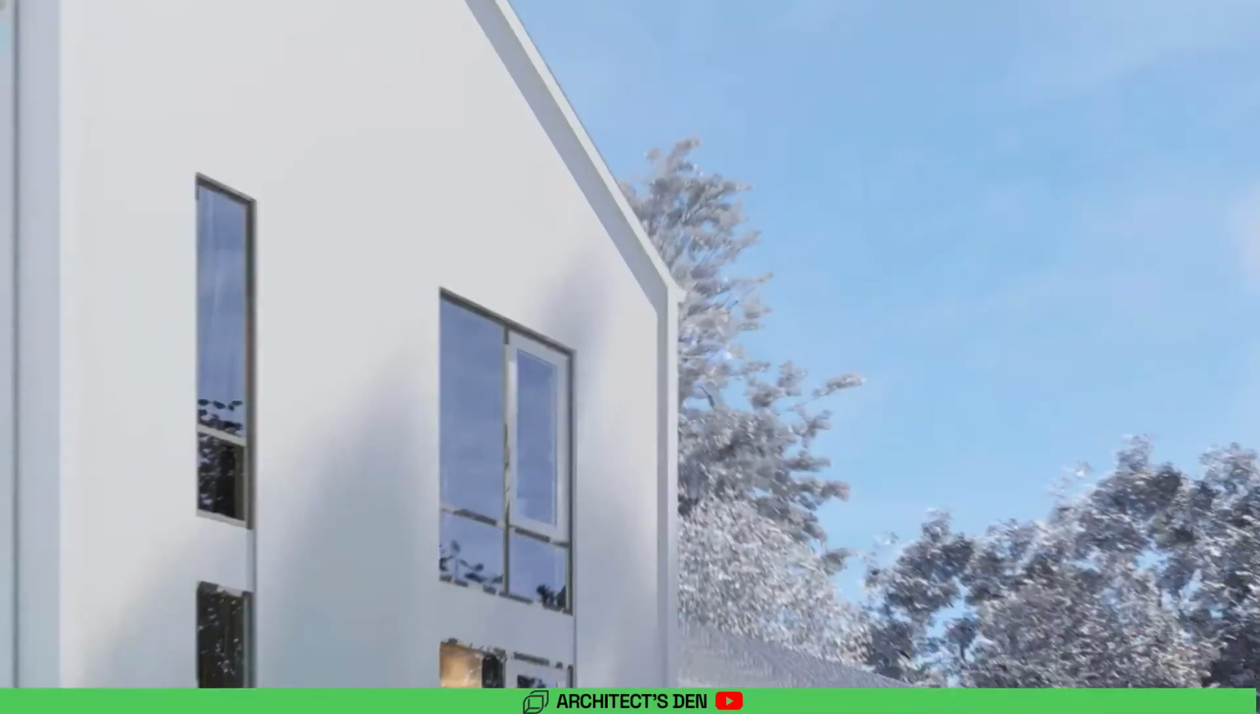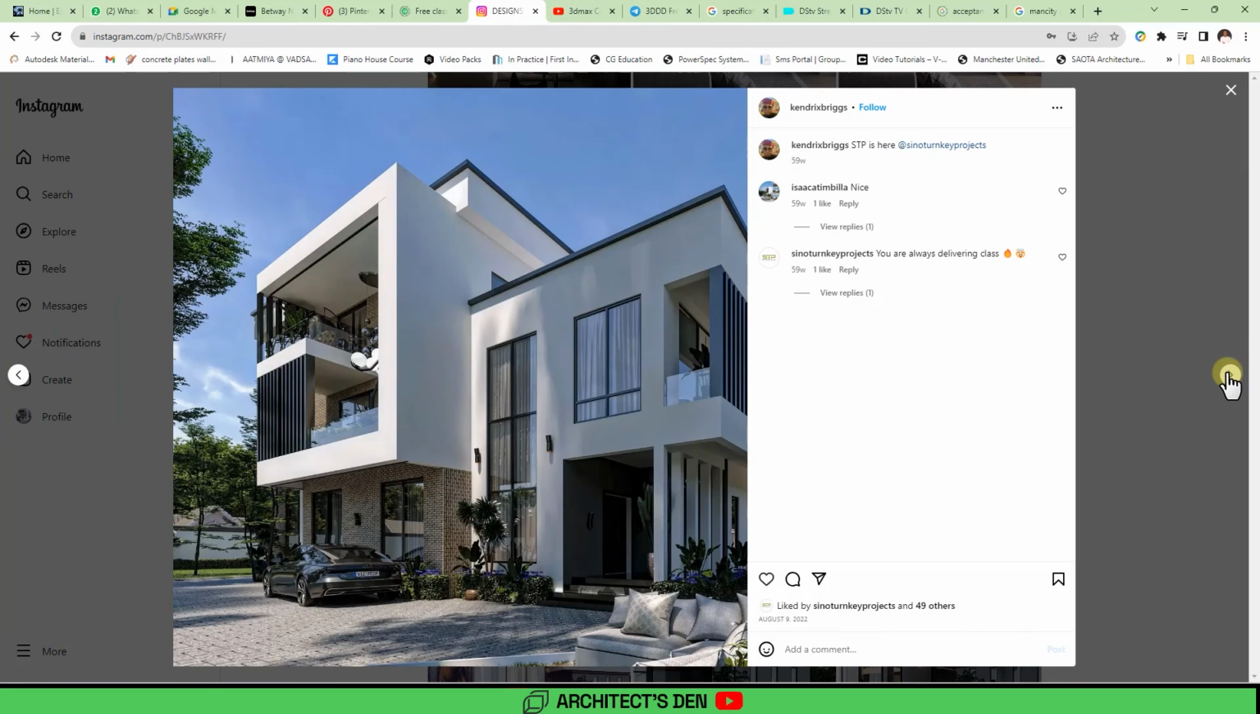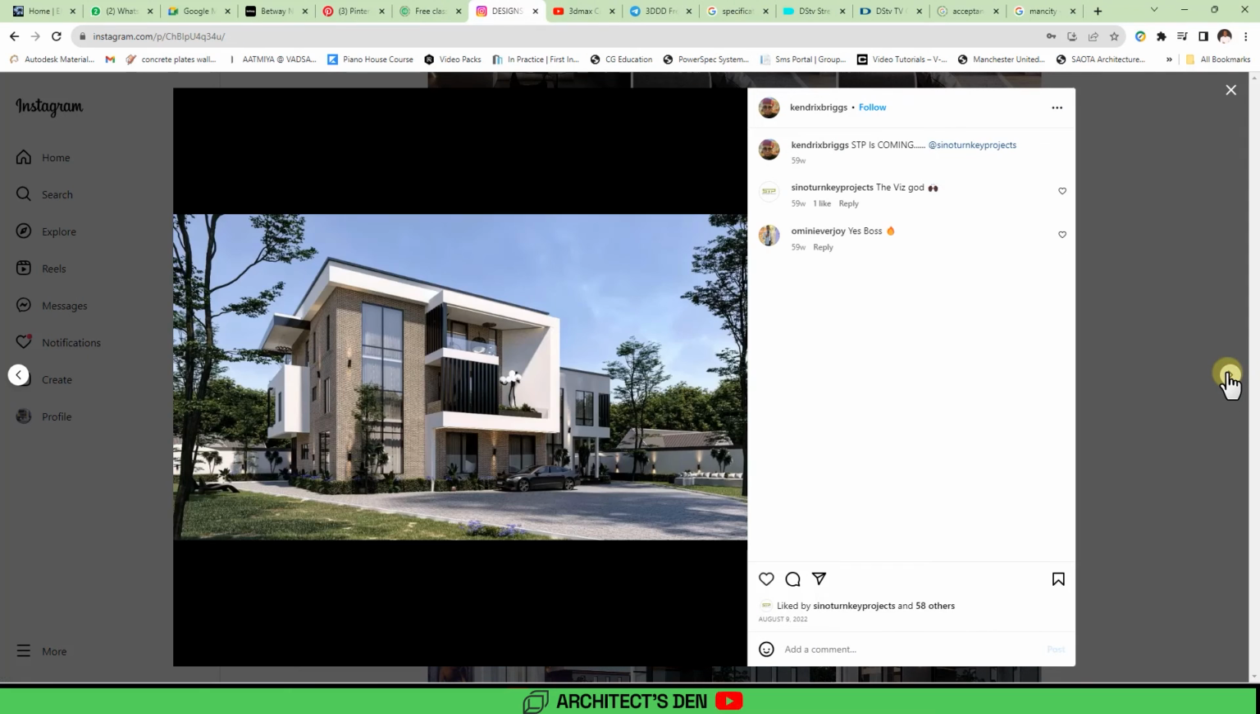So we can see this view nicely composited by Jerry Kendrick Briggs. You can check out his Instagram for very wonderful inspiration and renders. So this and that view from this same building, and you can see the composition, the light, the shadows put on the ground, on the building, and just very neatly organized. So let's go and begin.